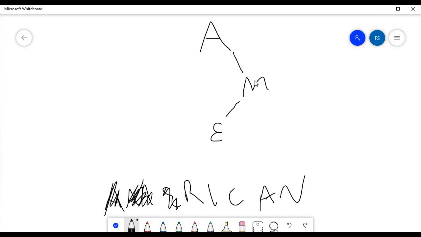All right, so now that E is done, we're going to go to R. R comes after A, so it's going to go on the right. R comes after M, so it's also going to go on the right. Okay? Then we have I. I comes after A, so it's going to go on the right of A. I comes before M, so it's going to go to the left of M. I comes after E, so it's going to go to the right of E.